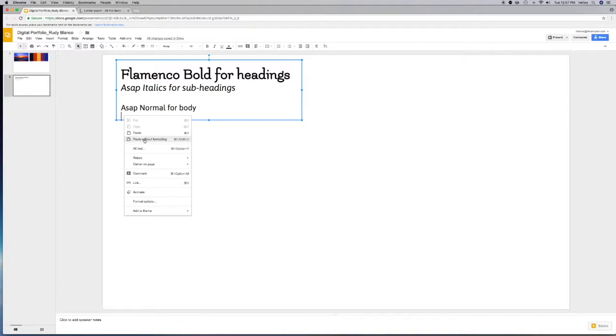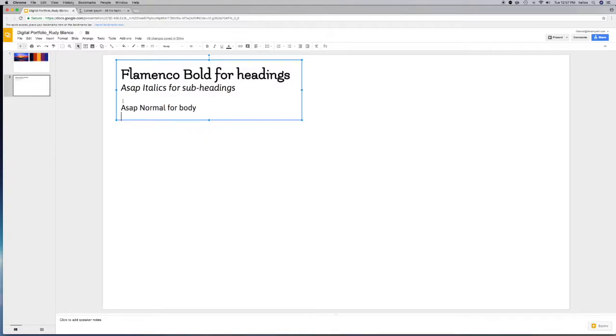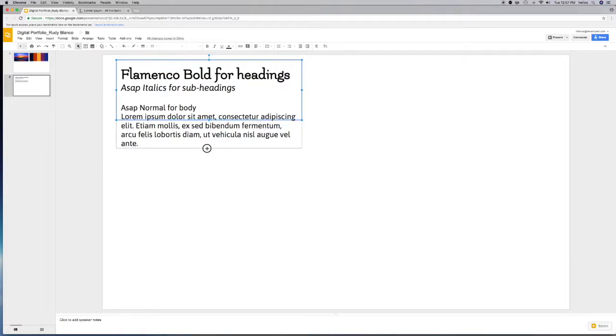Now, what that means is it is going to take the text from here and take away whatever formatting this website used. In other words, whatever font they used or whatever color they used, and it's going to instead apply the formatting of your body font. So with that said, I'm going to go ahead and paste without formatting. And if you notice, that text now has the same font and size as your body font.